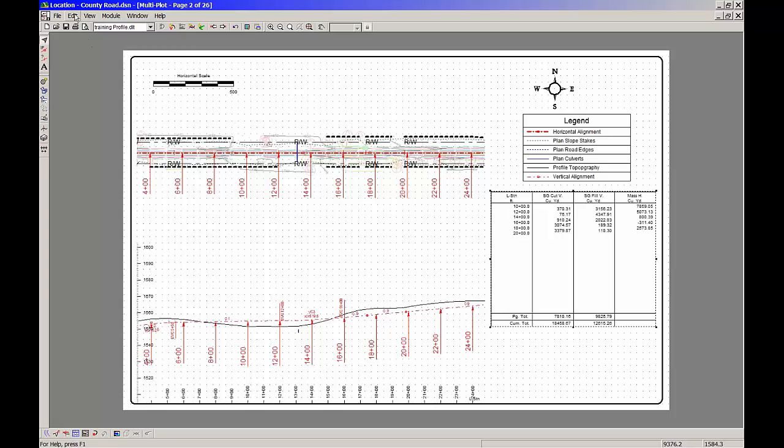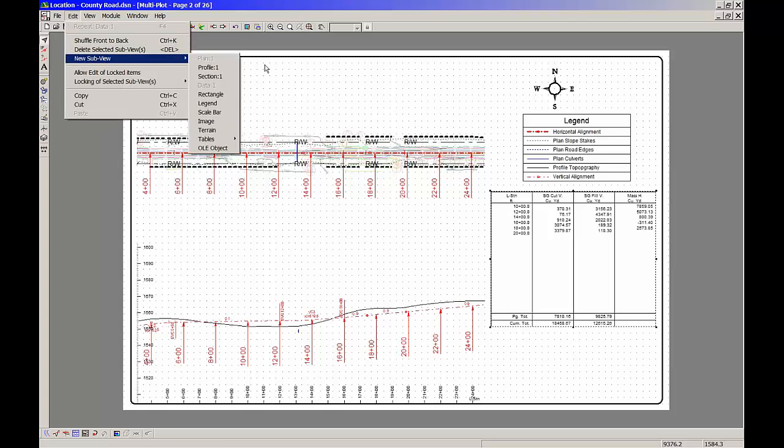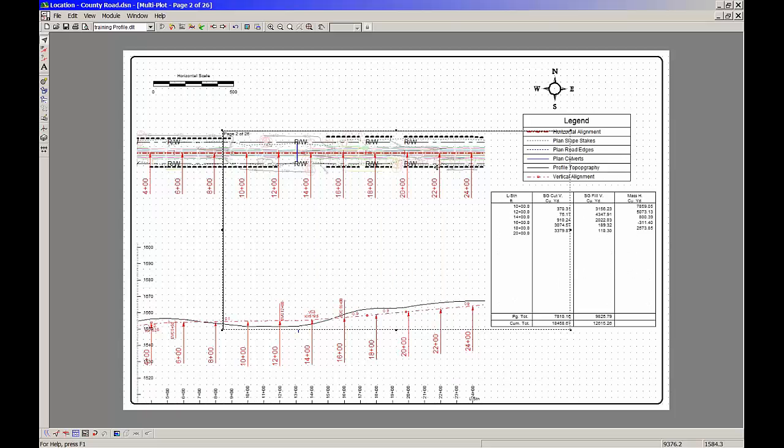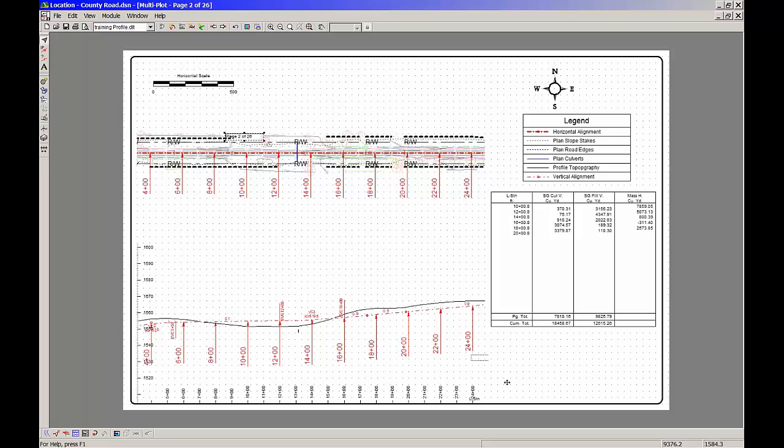Let's add one more piece of information. I'm going to add another rectangle. I'm going to just call it the page number. Just choose page number, page X of N. Move that down here. Again, you can make as many of these rectangles as you want.